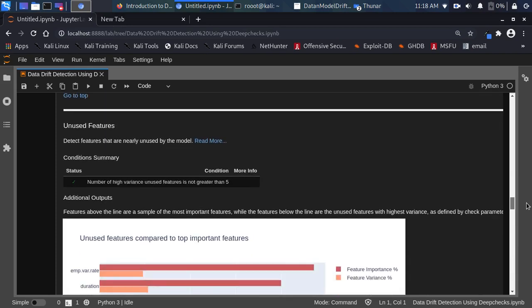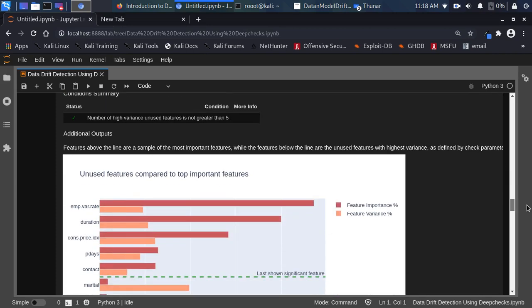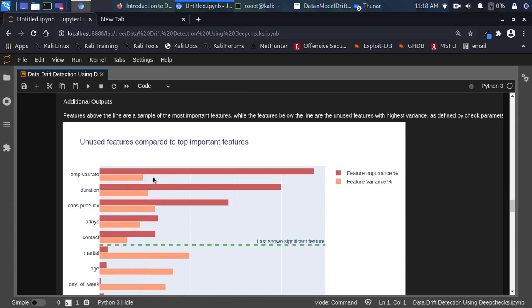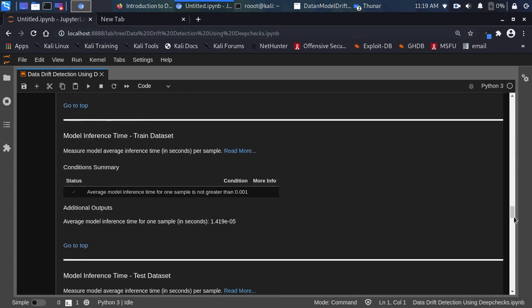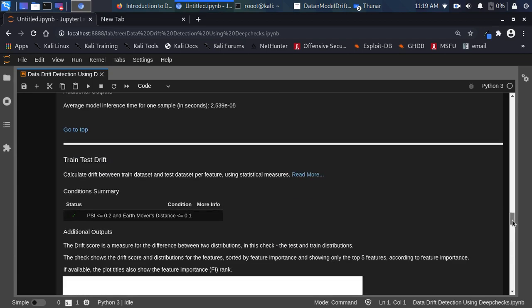And you can also check for feature importance. Which of the features are the most important? So just one little piece of code is giving you all of this information, right? So these are the features that are important, and the feature variance. Very nice. And it's going to show the least significant features. So these are the most important features, and these ones are not that important. Very cool. You can also check the inference time, and then you can also check for the drift.